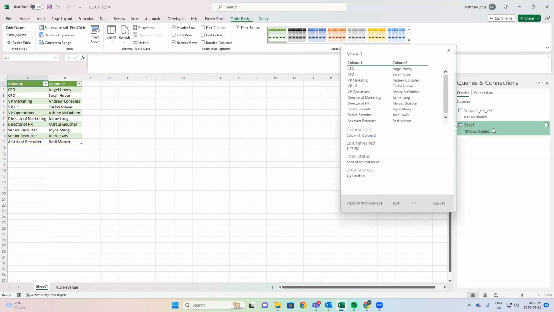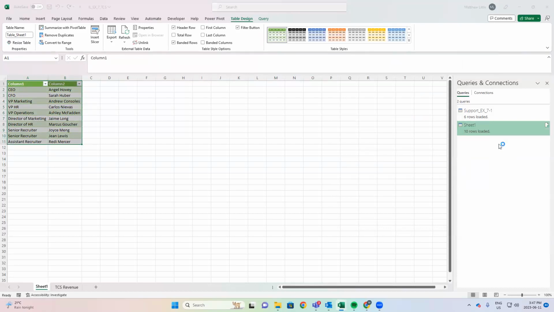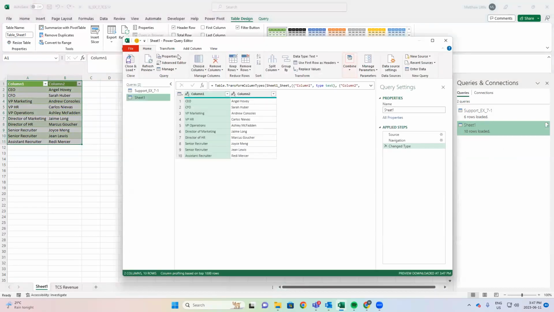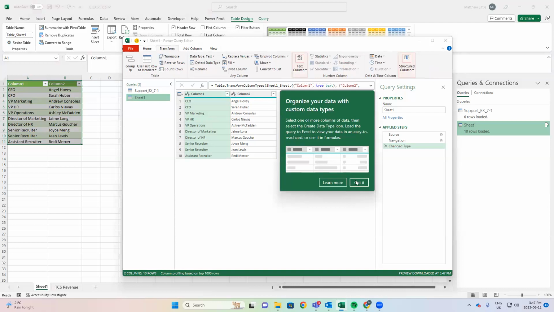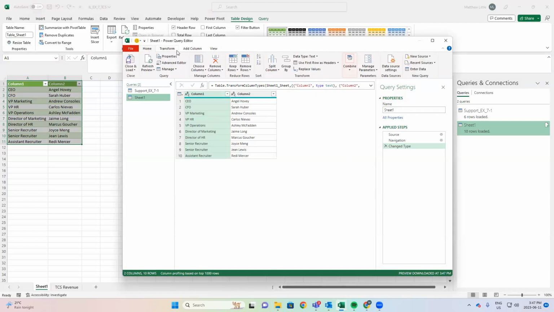Over here on the queries and connection pane, let's right click. And in this case, we're going to click edit. This pulls up the Power Query Editor, which has other options, such as we can insert rows, remove rows, we can tell it whether it had headers or not, we can change the data somehow, etc. So if you wanted to change columns and rows, you can do that through this Power Query Editor.